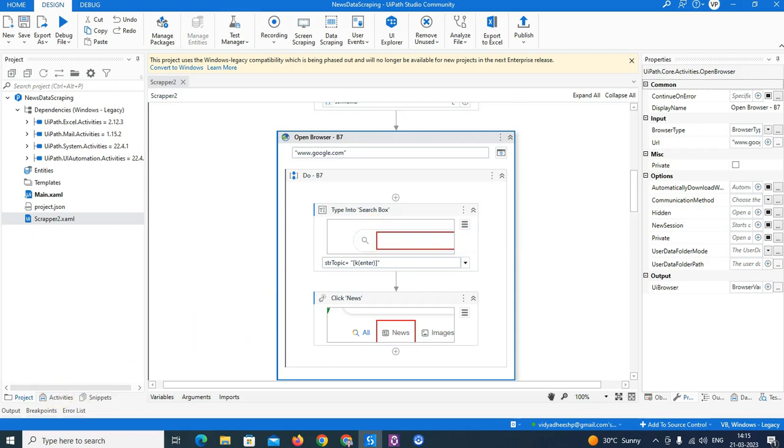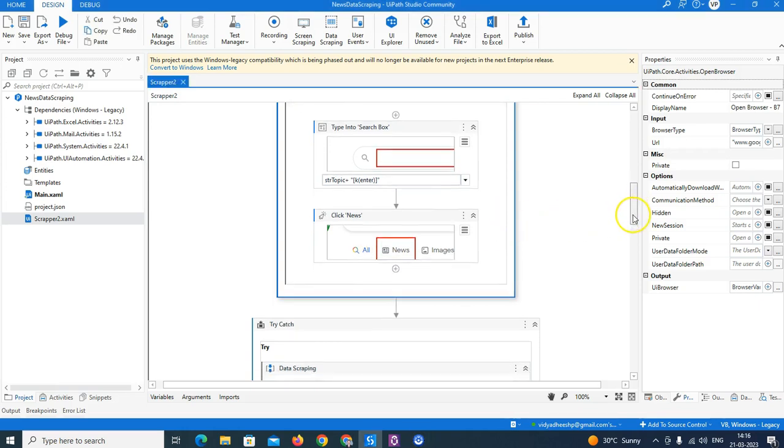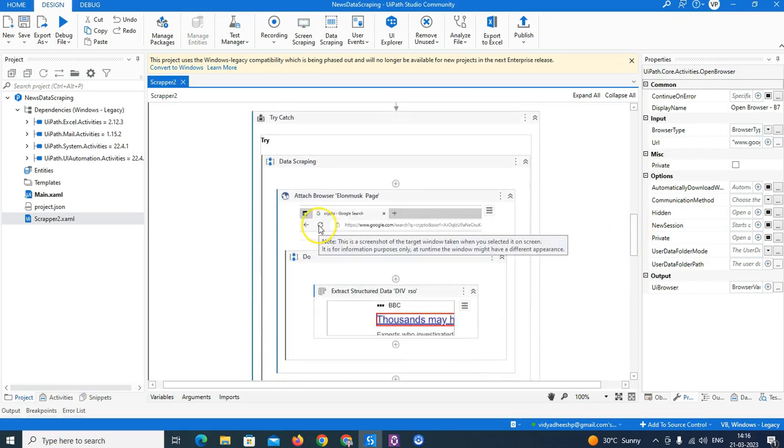The topic that you have given earlier is going to be searched through the search box, and then it is going to click on the News tab so that it can extract all the news related to that particular topic. Then we have to scrape the information. Scraping, in the sense, means extracting the information from the browser.